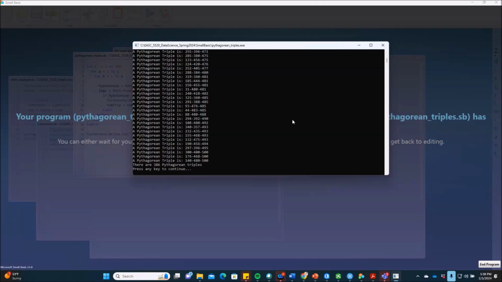All right. So you can see some, like, did anyone look at the 132, 475, 493 Pythagorean triple? That's pretty cool. I don't know what that one is. But these are all Pythagorean triples whose hypotenuse is less than 500.